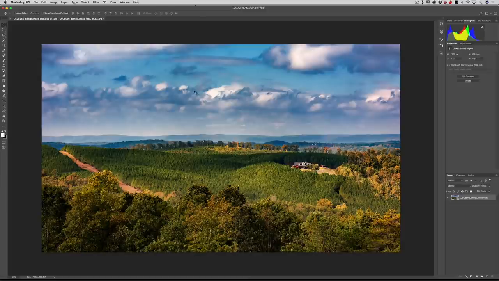So what happens, like I said, if I wanted to make some kind of permanent change and change my mind about something with the processing? Well, since this is a linked file and this opened as a smart object, all we have to do is double click the layer over here. So let's double click that layer.